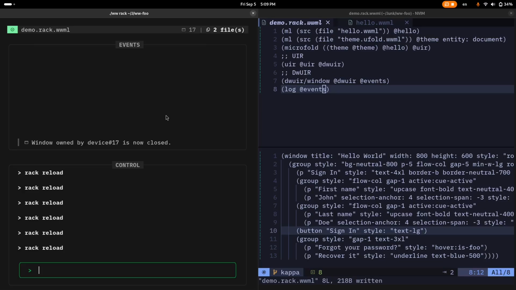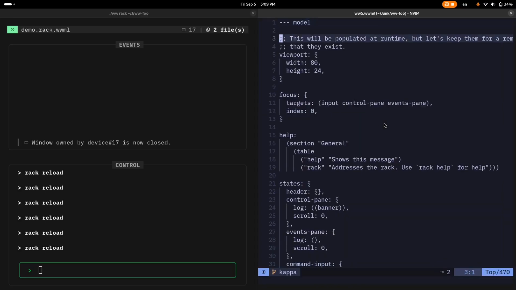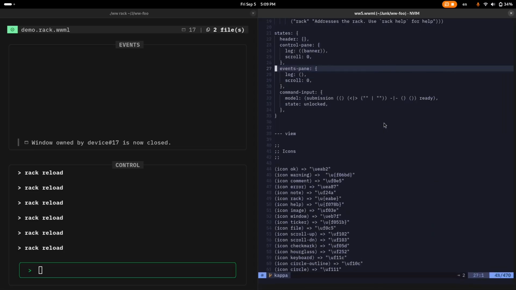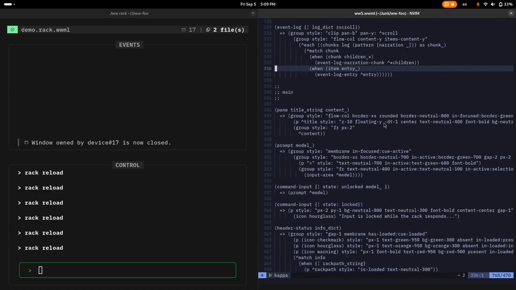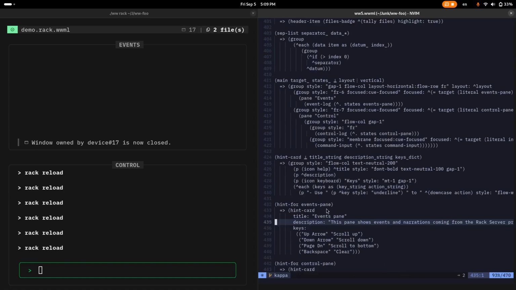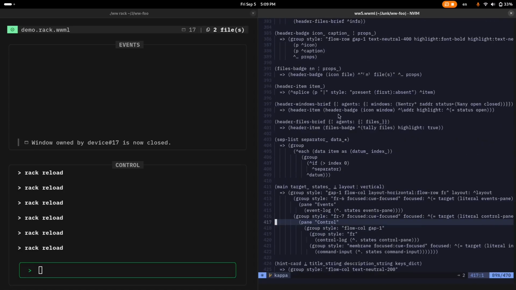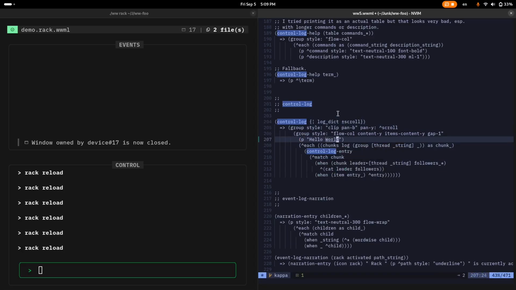So we can just look into rack itself. Rack itself is written using the terminal UI implementation of DwUIR. Everything else on top of that is the same that I've shown before. So you can see here we've got the model, and here is the implementation of the rack app itself. And to demonstrate this, perhaps I can add something to the control log. So here's the definition for control log. We can add, you know, hello world here.